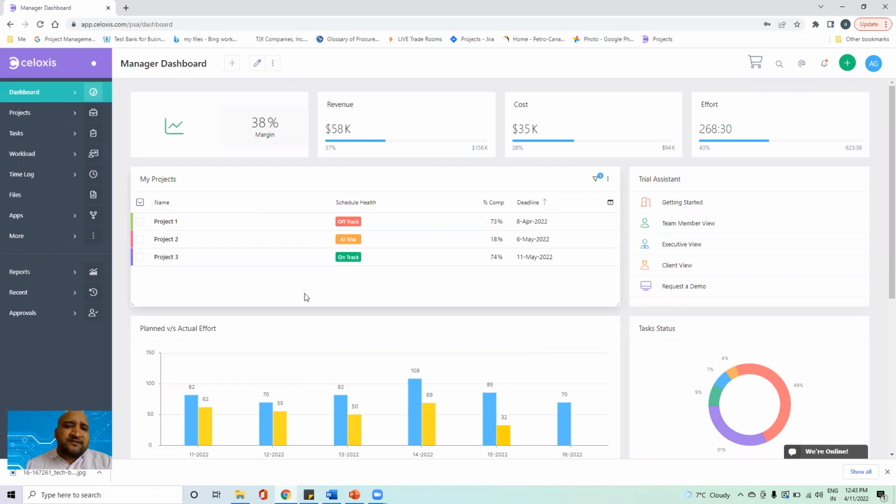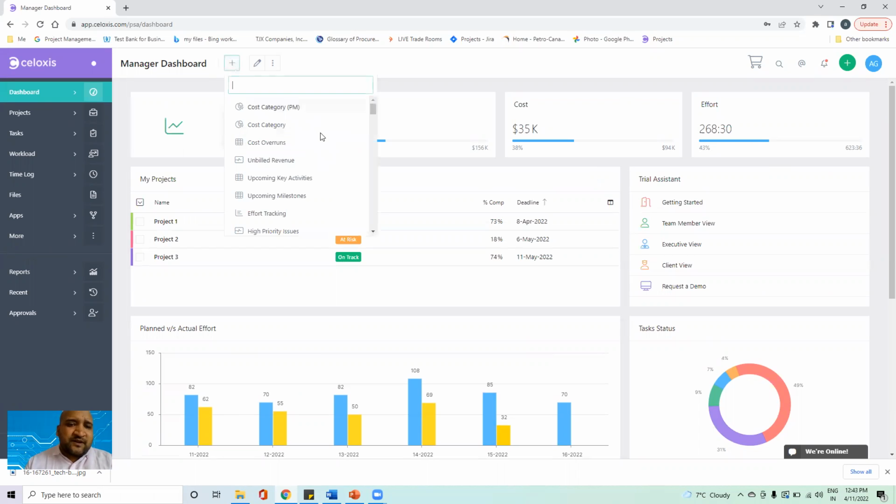Now let me tell you one thing, this is just the default version of the dashboard. It offers high customization, so you can have a dashboard of your own preference depending on what you need, what you like. To do that, you have to click on the plus icon that you see on the top left-hand side, and you will have a list of dashboards which are available.